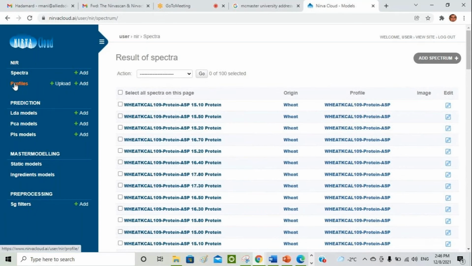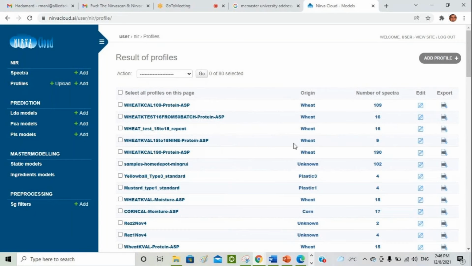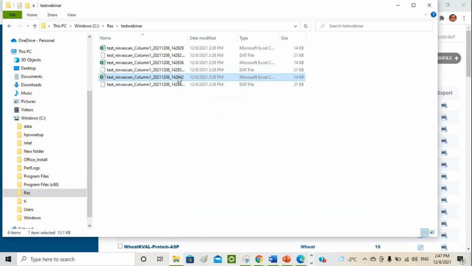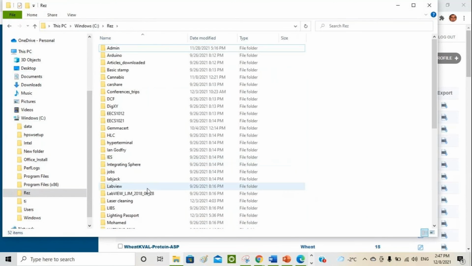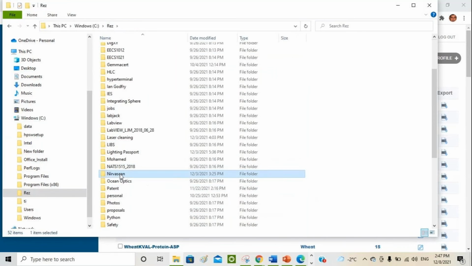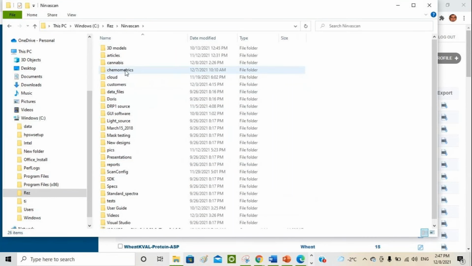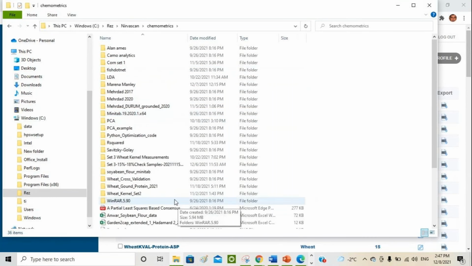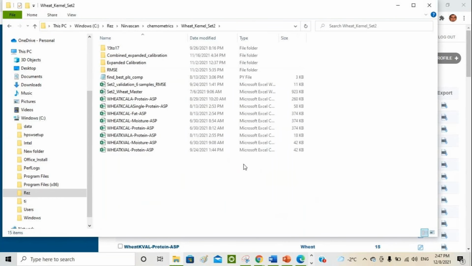And then for profiles, we can have like an Excel sheet with many lines. So all the spectra are in the horizontal rows. So I'll give you an example for NIRvaScan, and then chemometrics, and let's say this.